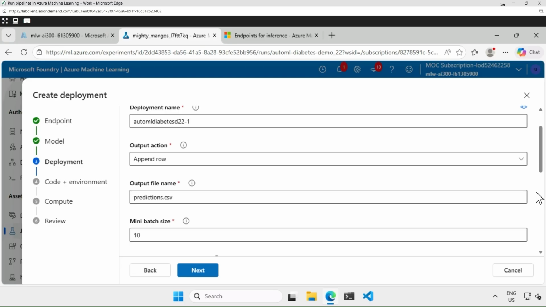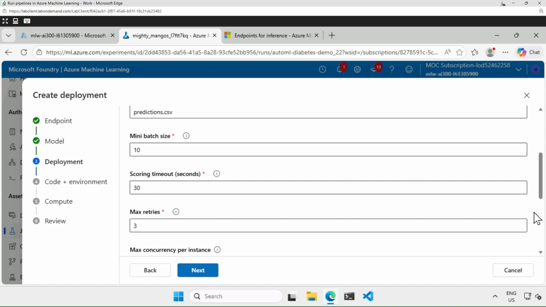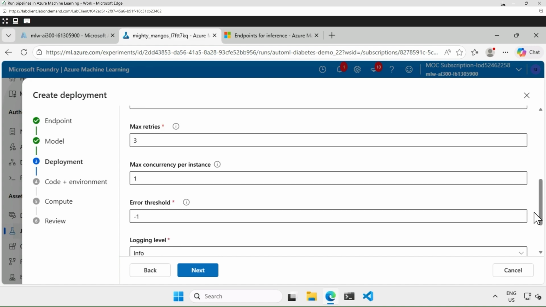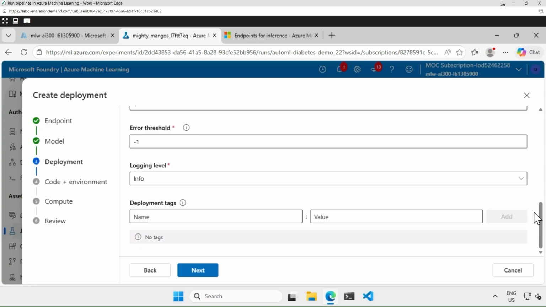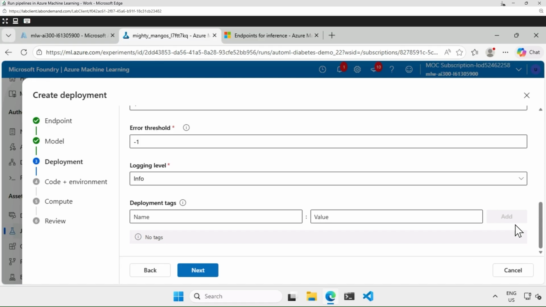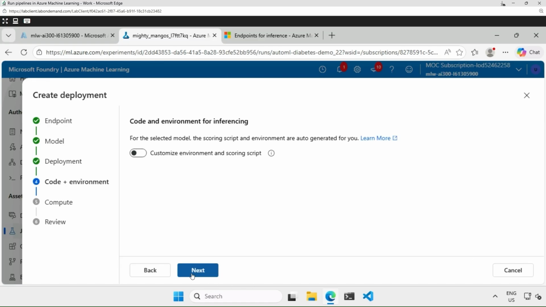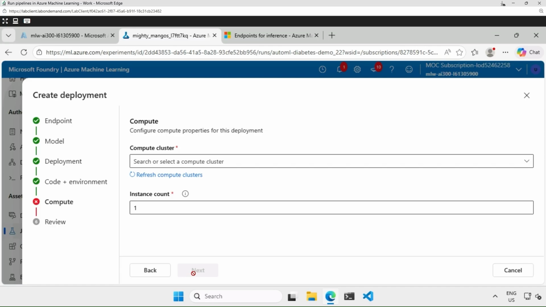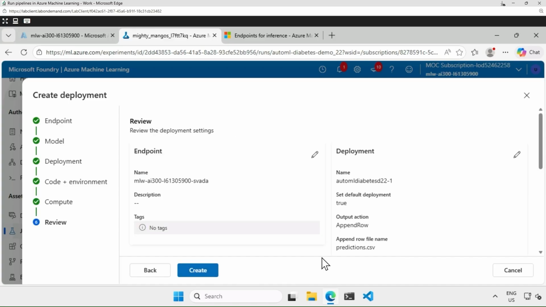And then this is where I'm going to put the output file name, the batch size, the scoring timeout, the retry, the number of instances. So you have a little bit more control with this one too. Also, what kind of logging do I want from this? And then the code and the environment again. And you can do this script, and then you can tell it the compute, the number of instances, which one you want. And this gives us simply the cluster for our compute. So we can set that up. Notice it will take us into the review here, and then we can deploy it when we're ready.